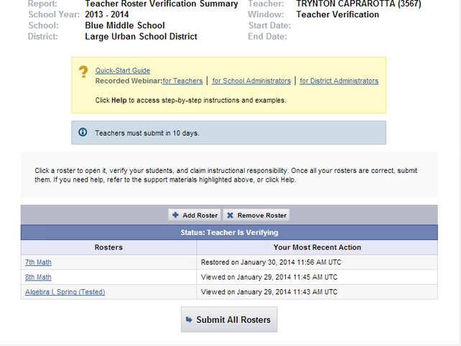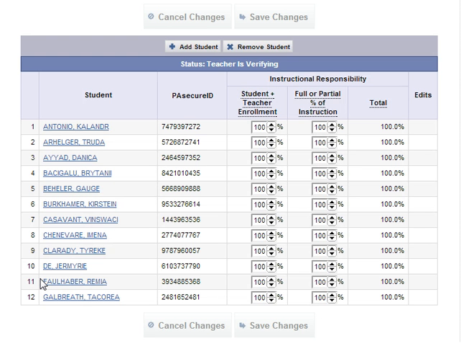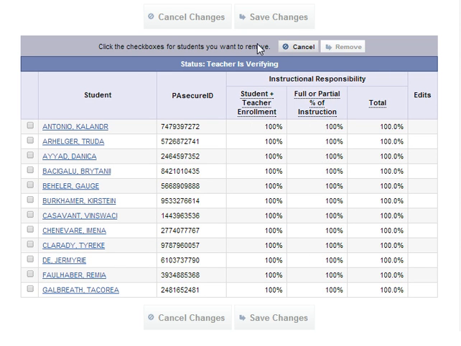Once your list of rosters is correct, the next step is to make sure each roster includes the correct students. Start by clicking the name of the roster you want to view. To remove a student from the roster, click the Remove Student button above the list. Click the checkbox next to the name of each student you want to remove, and click Remove.